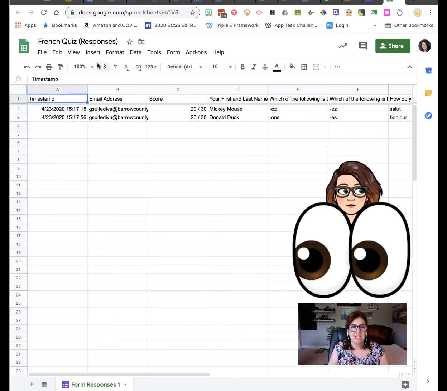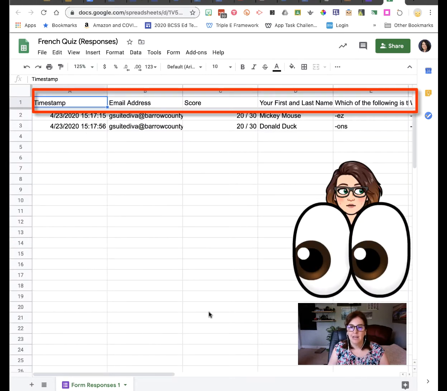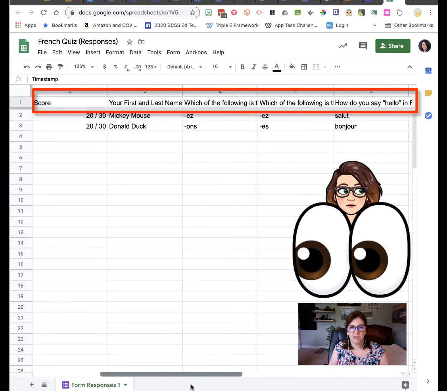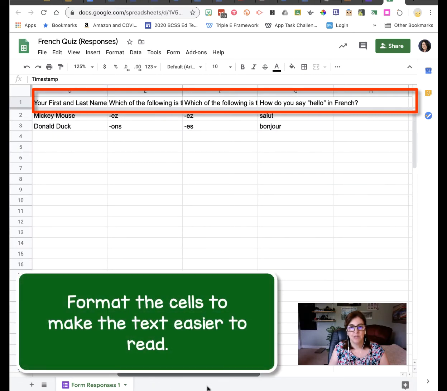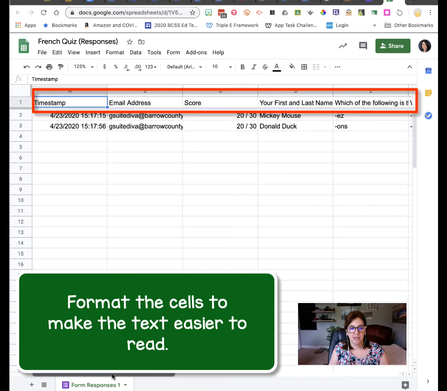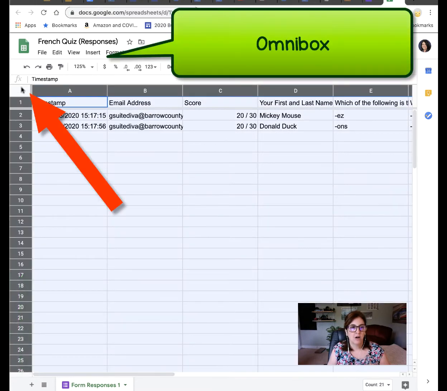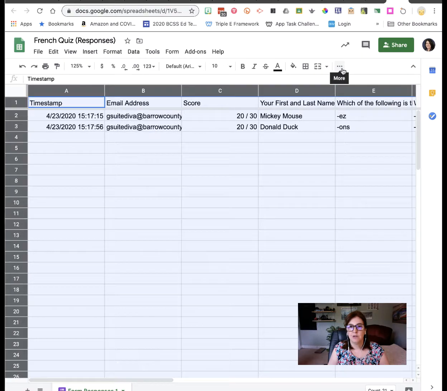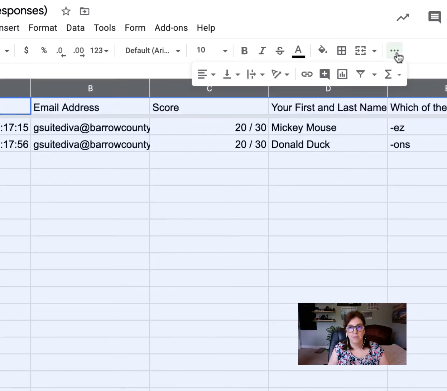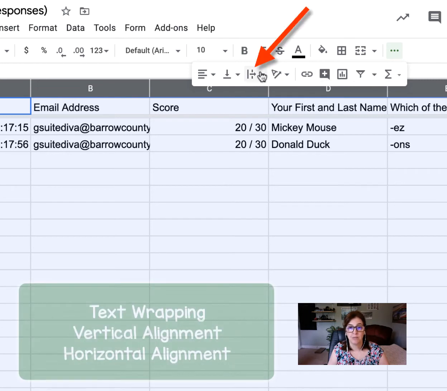But what you're going to see here, let me make this a little bit larger, is that it's hard to read the questions. So we need to format this to make everything easier to read. The first step in doing that is I'm going to click on this box here. I call it the Omni box because it selects everything in the spreadsheet. And then I'm going to come over here. You might not need to click the More button, but I do in this case so that I can gain access to these other features that I want to be able to use.